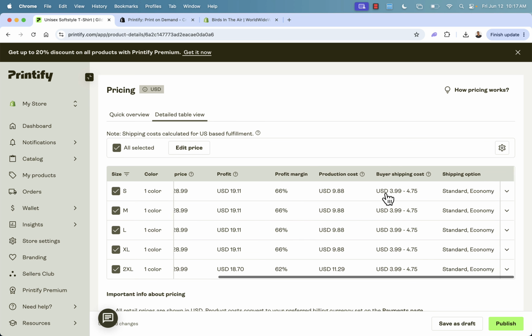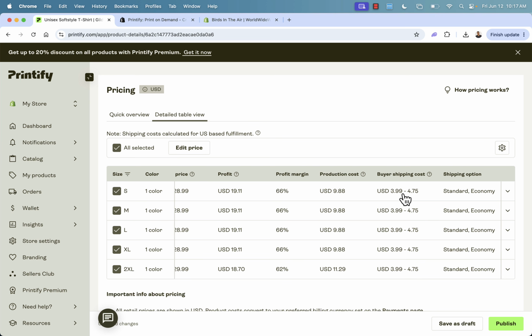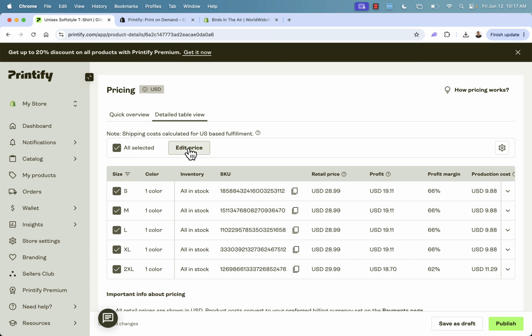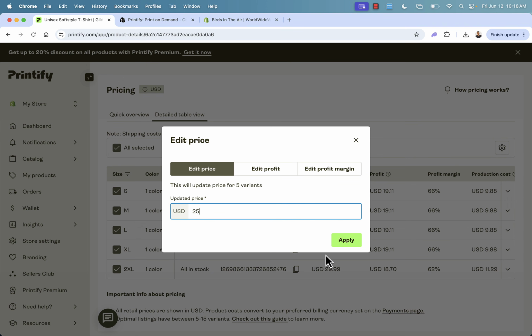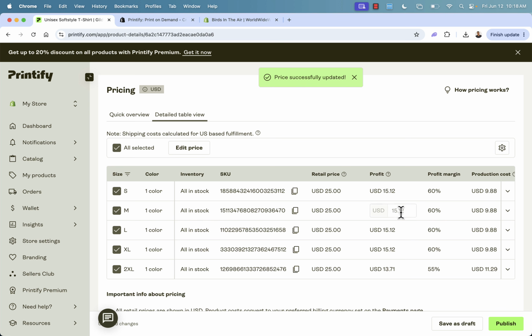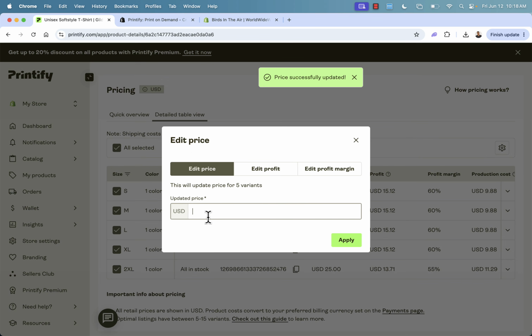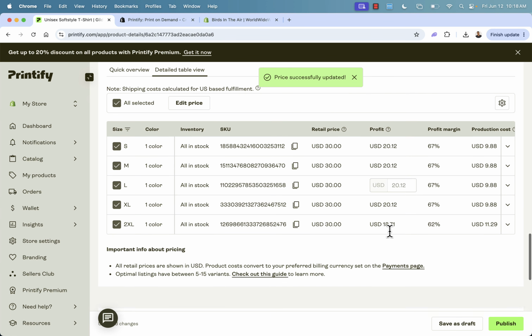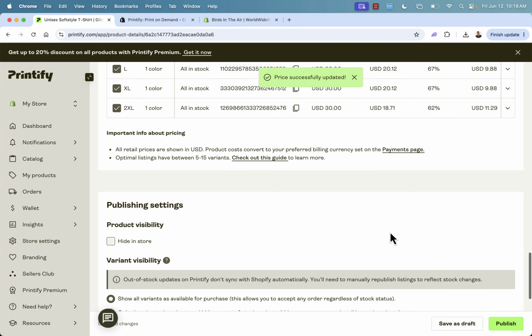$19.11 over here. Buyer shipping is going to be $3.99 to $4.75. They're going to cover that. So we're going to make about $19 in profit every single time we sell this shirt. And we could change our price. Maybe we want to go a little bit on the lower end. We can go to $25, still making a really solid $15 profit. Or we could even go up to $30 on the higher end, make about $20 profit. So you could set your price over here. You have full control over that.